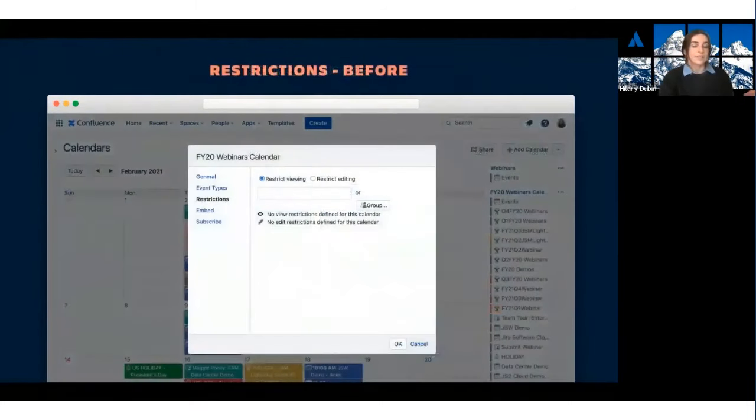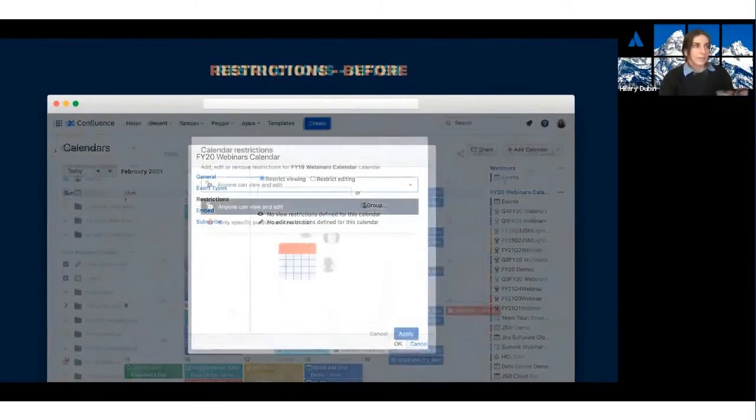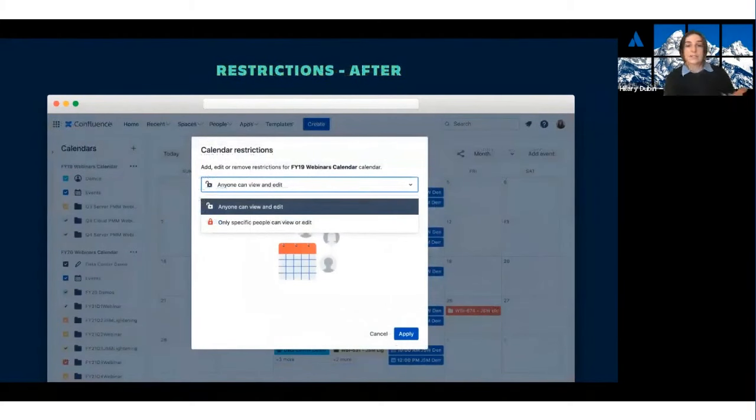The outdated restrictions dialog worked, but it was inconsistent with everything else around the experience, and it was confusing. So we polished it up so that it matches the rest of your Confluence pages, and it's finally clear exactly who can and cannot see your calendars. And it's just a familiar experience for anyone else who's setting permissions on pages.